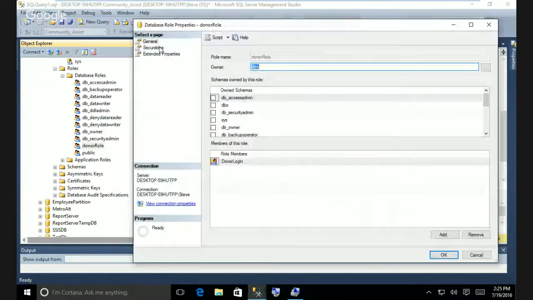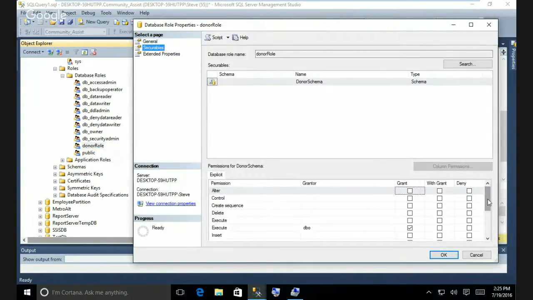Properties. And then I went to securables. And then you can see that the two permissions that we gave it are checked. Now you could go in here, you could do all of this graphically. But again, I find it much more efficient to do it with SQL. I didn't save anything, I just ran the SQL. So my database role property is empty.